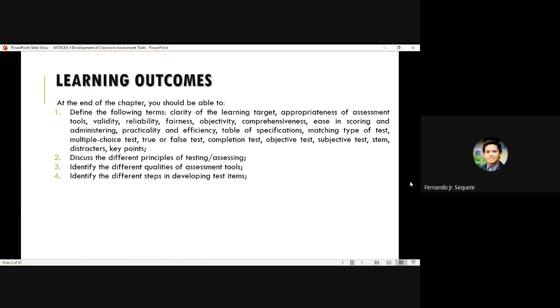Siguro, nung mga panahong tayo ay estudyante pa hanggang ngayon, tayo ay always nasasagot ng mga test items. But now, you will be creating your own test items. I will be discussing the steps in developing a table of specifications. Ano ba yung ibig sabihin ng table of specifications? Ano yung tinatawag na importansya ng table of specifications? Okay.